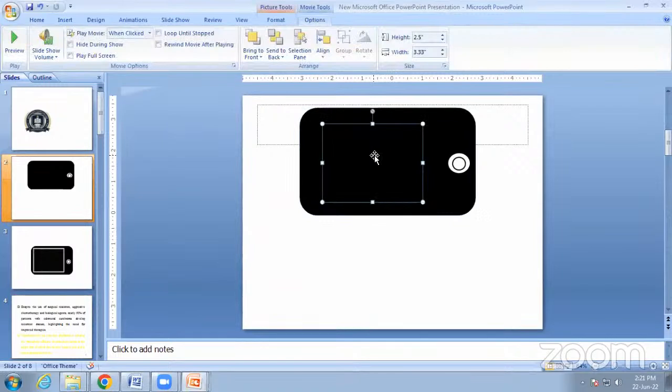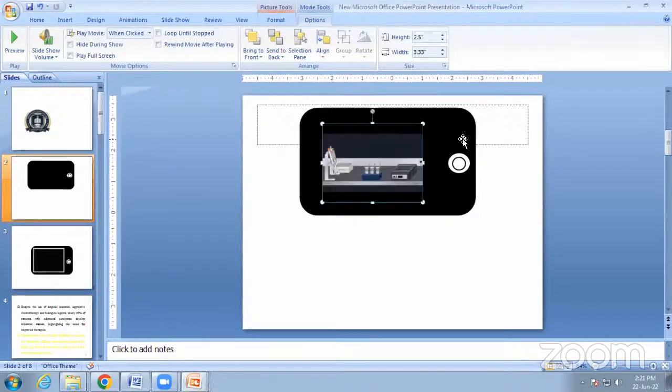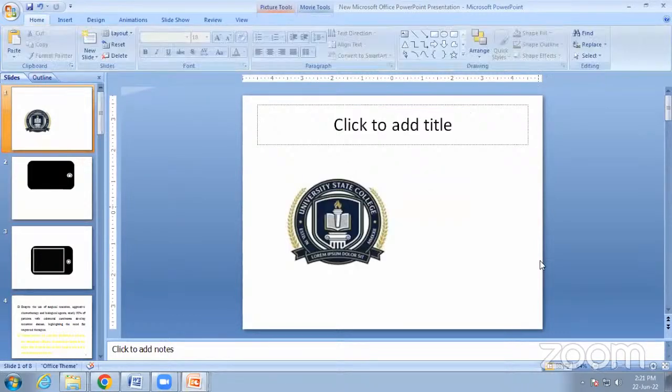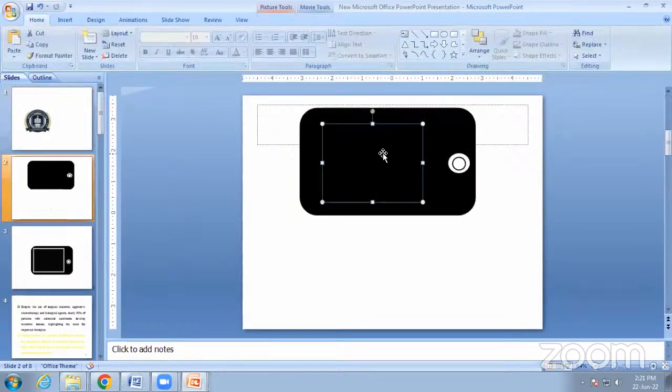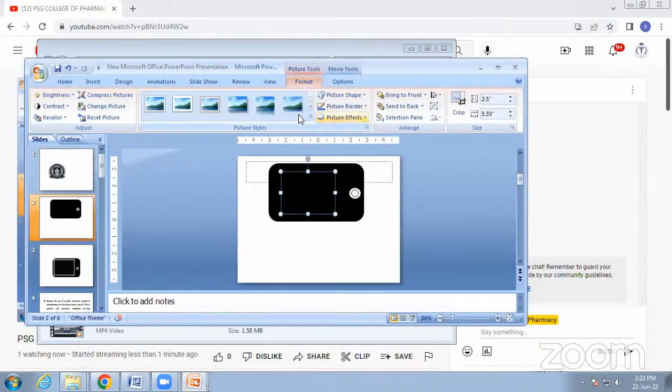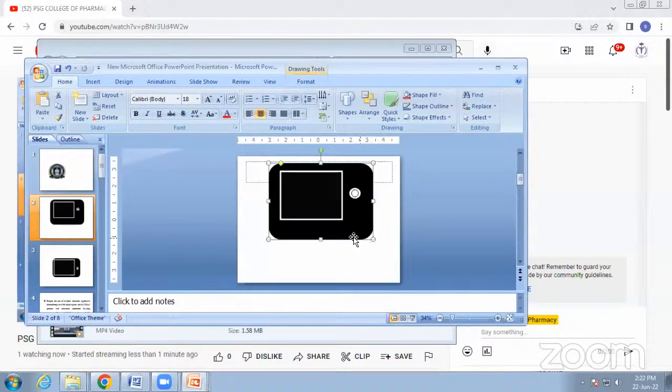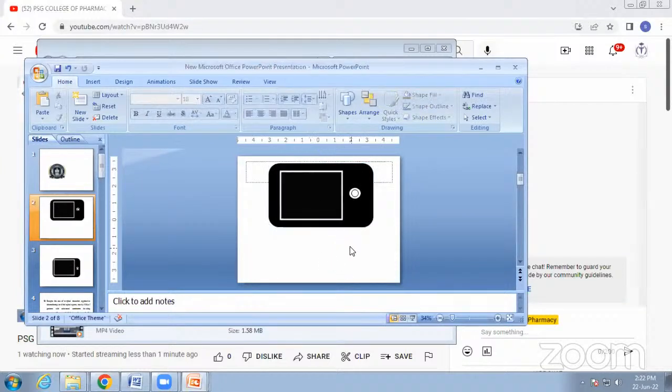Just because it is black and black in the background, select the video, go to options, then click here. It gives a white border. You can scale up the video also. You can enlarge it or make it small. Let me enlarge it. So it looks like a mobile phone. I want to maintain the proportion. Now it is ready, so you can see it in full screen.